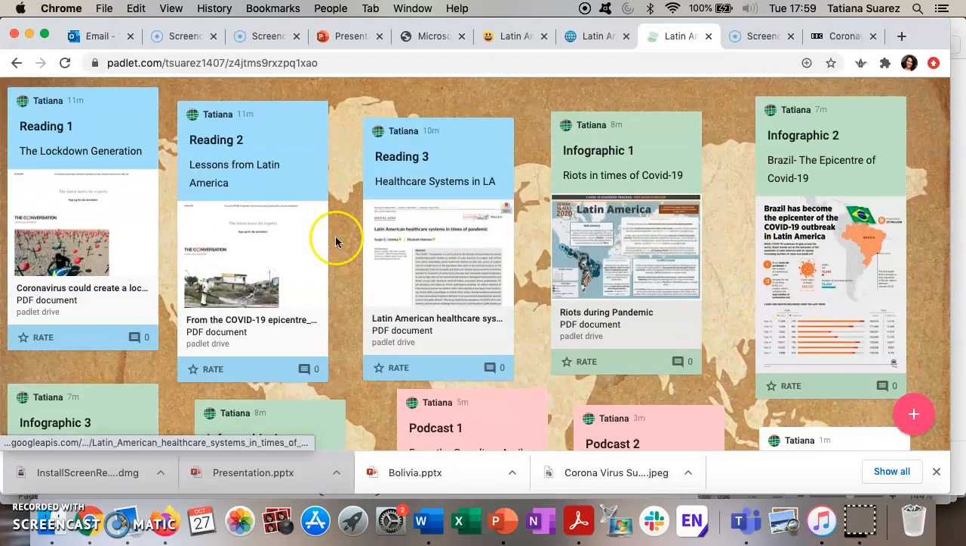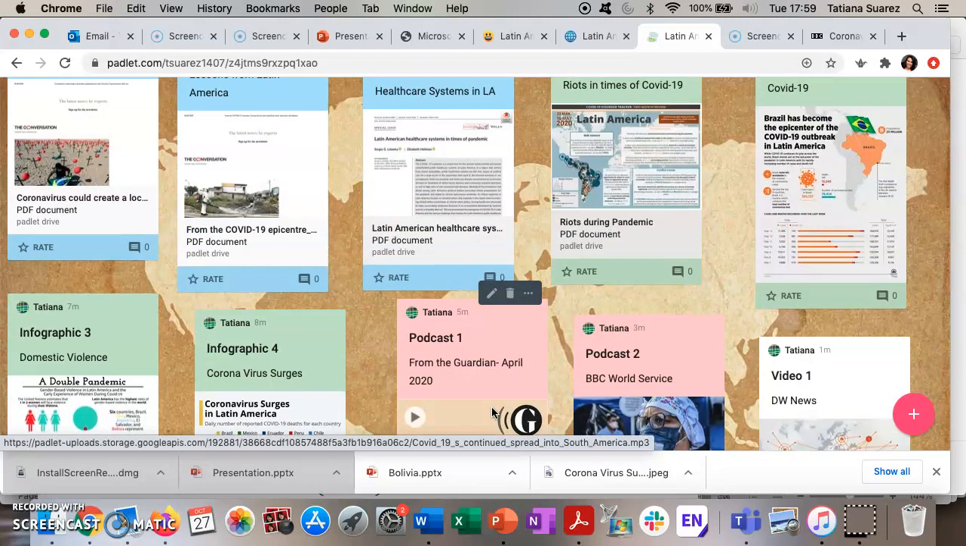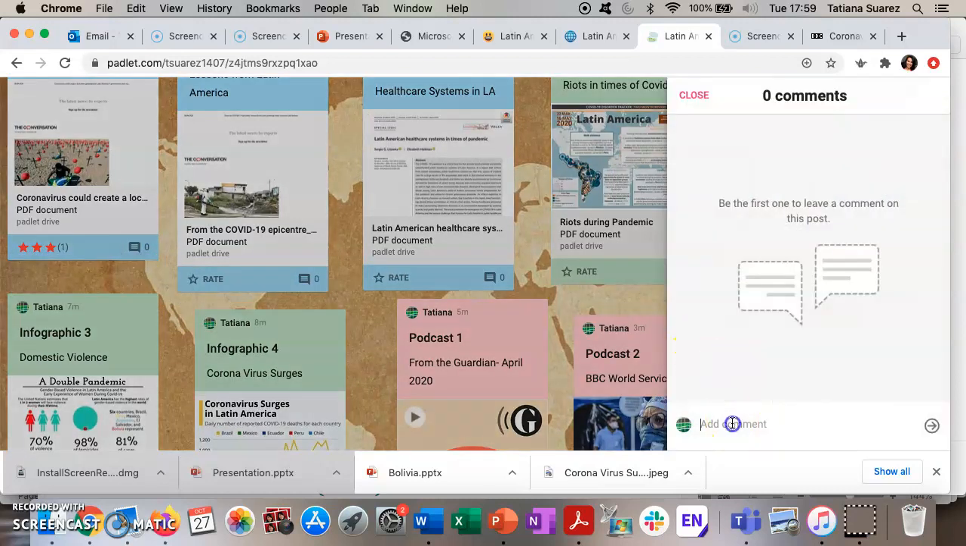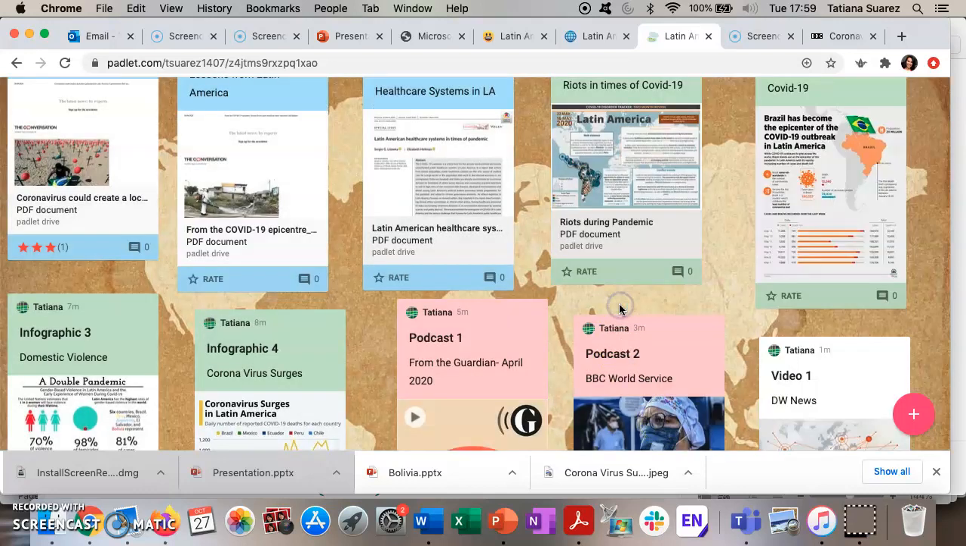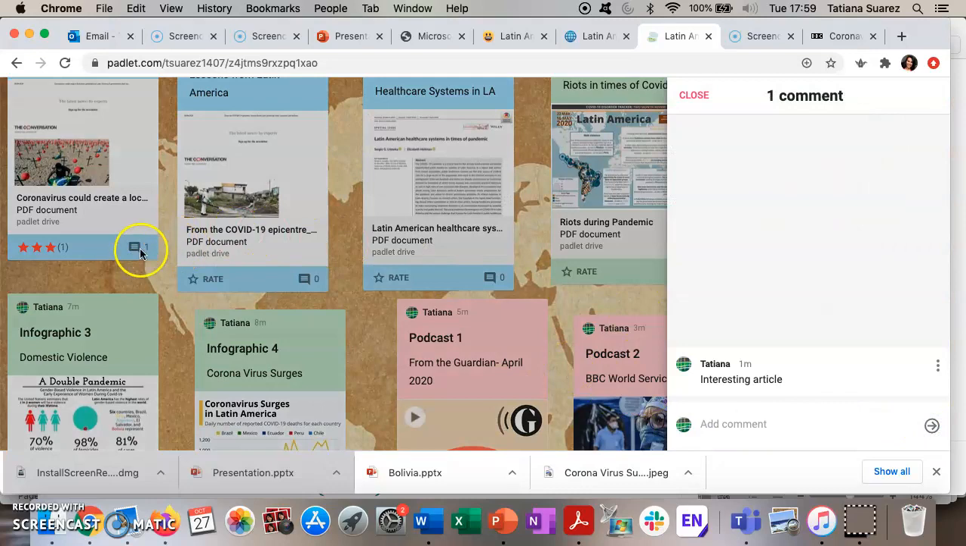So after you familiarize yourself with the materials, as I said today in class, you don't need to read everything, you don't need to access everything, but be curious and explore and look at things. You can rate it. Look, for example, here you can rate it. I'm going to say I like it more or less. You can comment. Interesting article. But the most important thing is that, sorry, here, you see, it appears here.